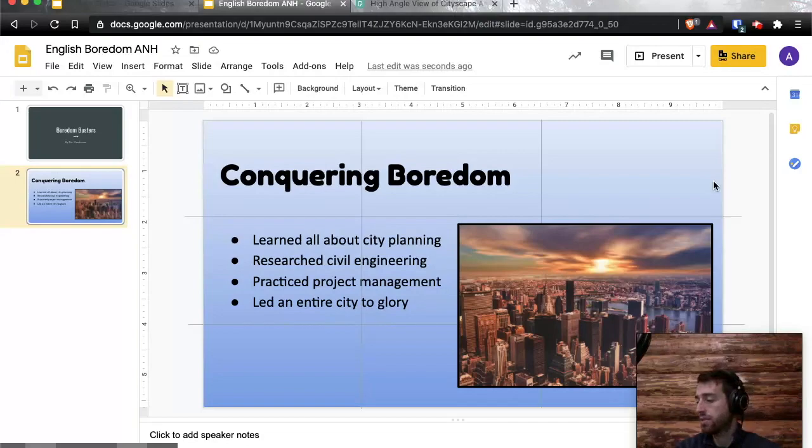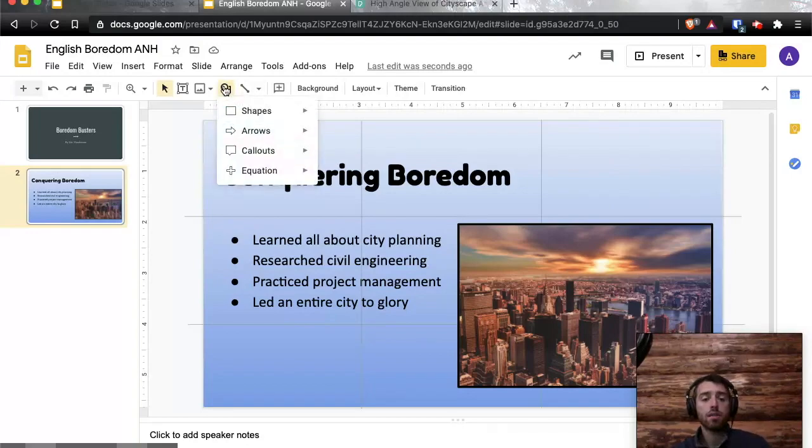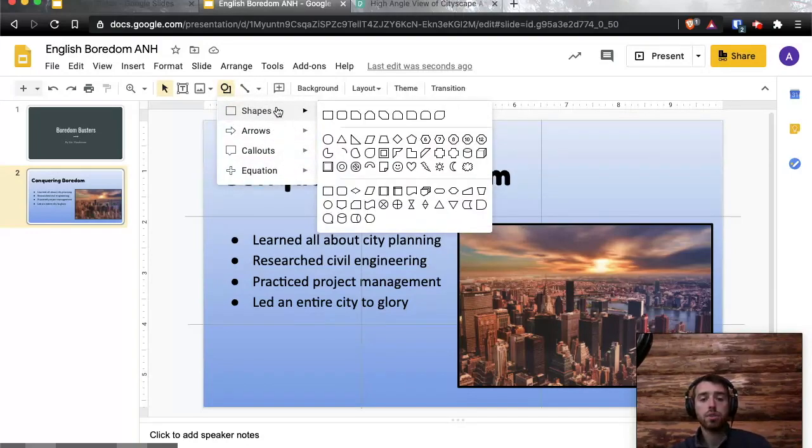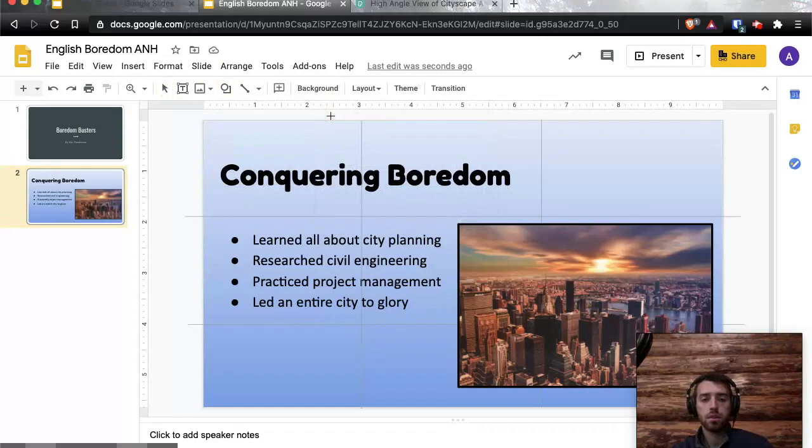In the assignment, we're going to ask you to do a couple of extra things just to show that you can. One thing that we'll ask you to do is add a shape and change the color. So I'm going to show you how to do that now. What I'm going to do is I'm just going to put a box around my main text.